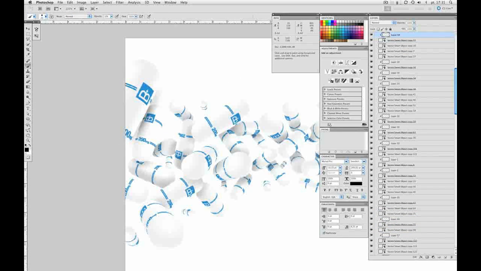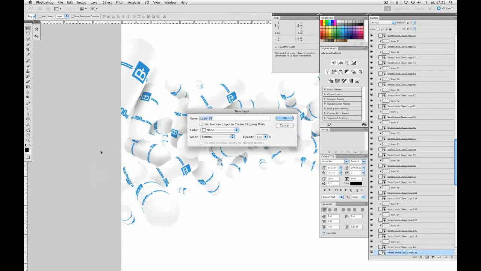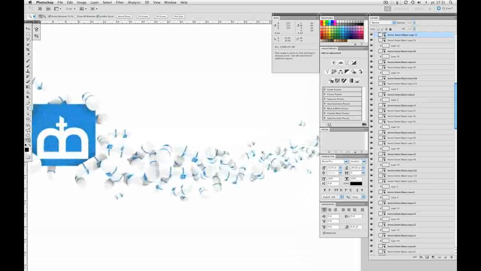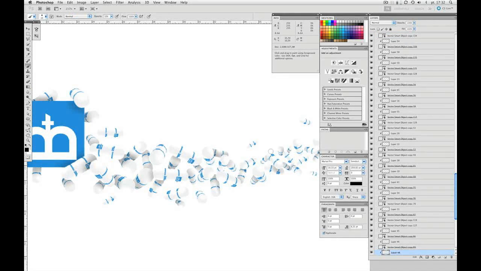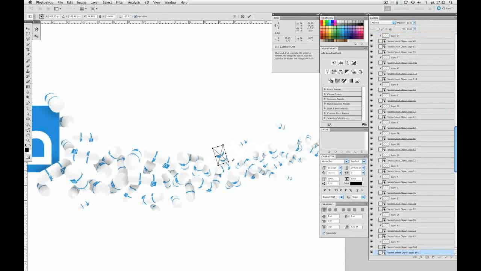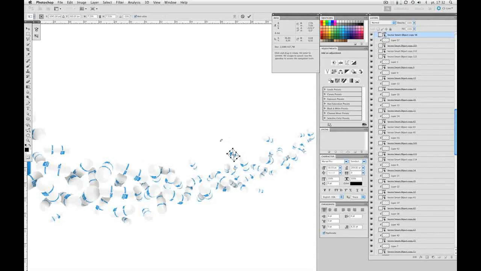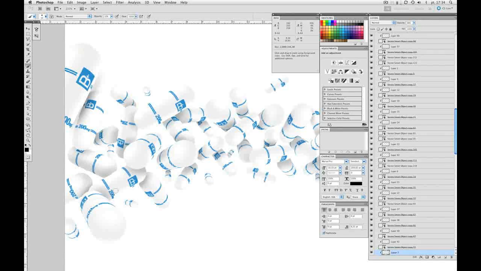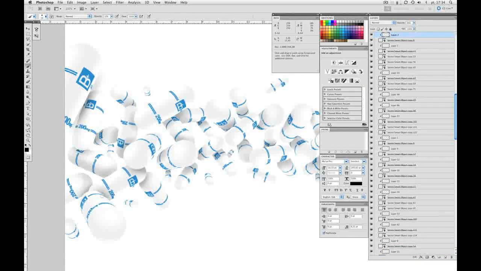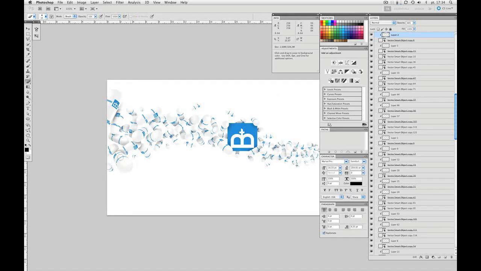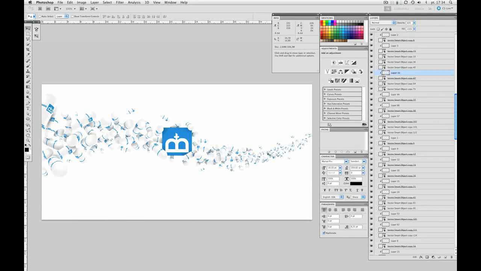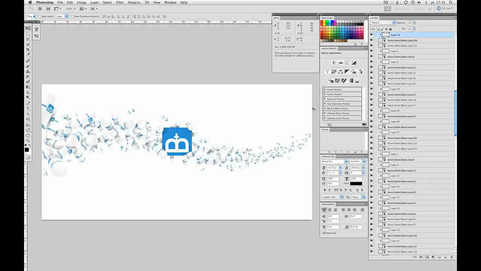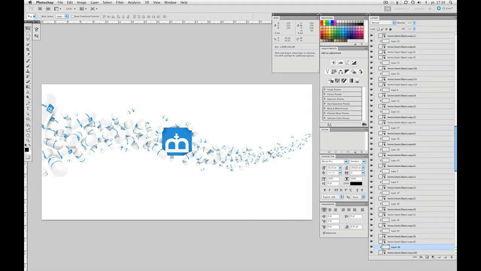Okay, so last corrections here. And there we have it, almost. Let's recompose some of those. Okay, so here we have our pills with shadows.